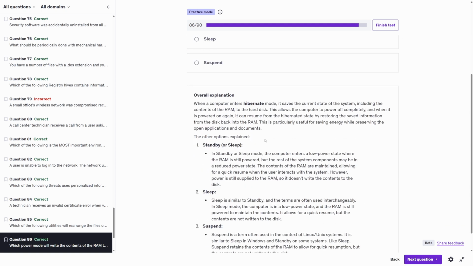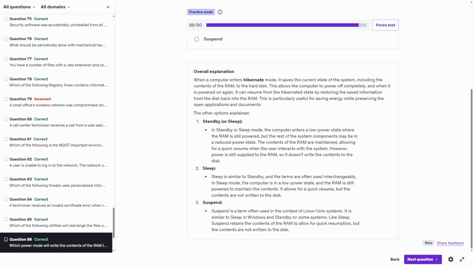When a computer enters hibernate mode, it saves the current state of the system, including the contents of the RAM, to the hard disk. This allows the computer to power off completely, and when it's powered on again, it can resume the hibernated state by restoring the saved information from the disk back into the RAM. This is particularly useful for saving energy while preserving open applications and documents. I'll leave this up for a few seconds to read the other options.